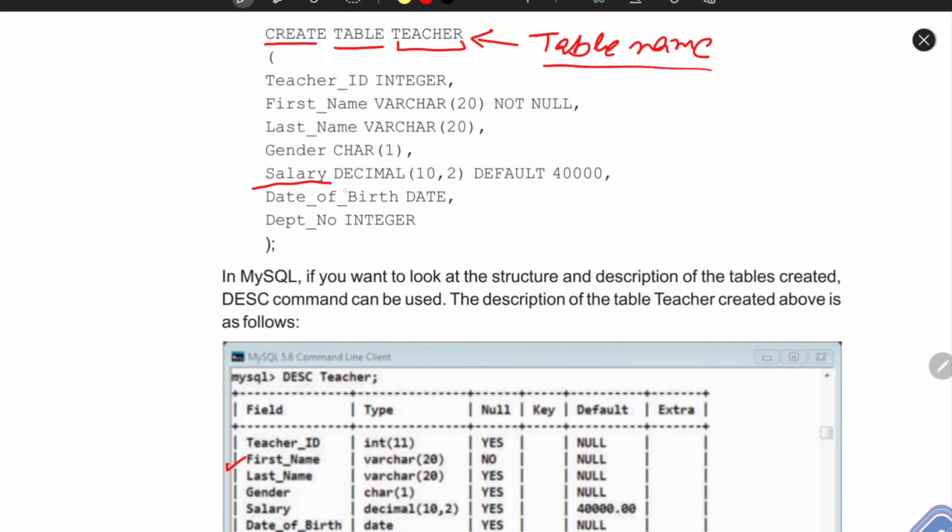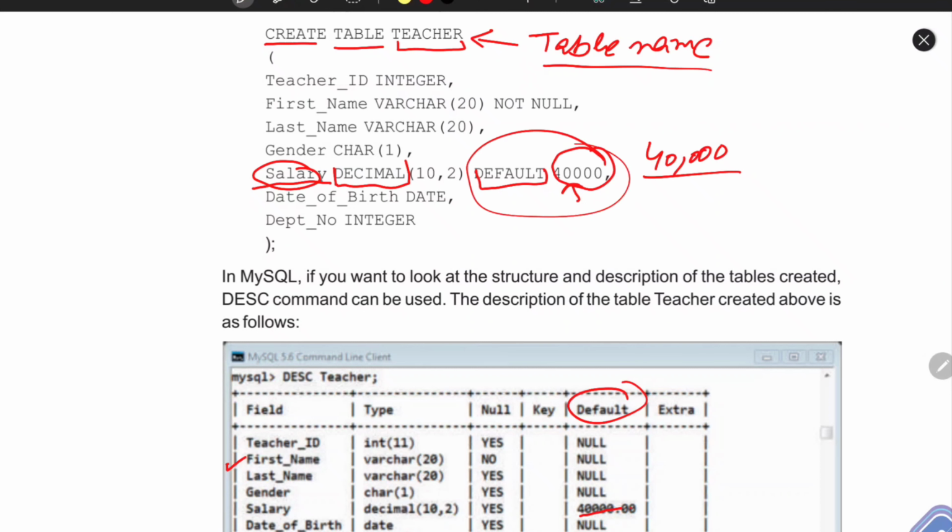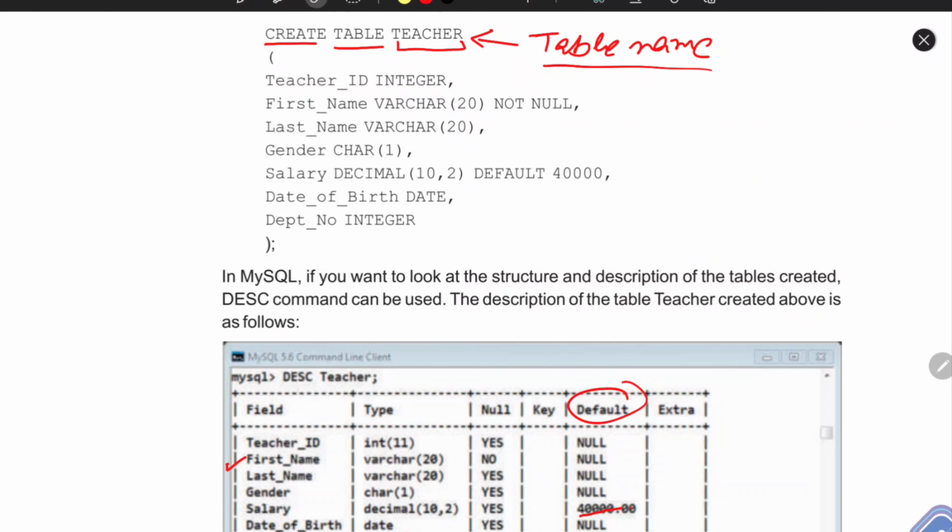Next column is salary, and the data type is decimal, and by default it is set as 40,000. That means if I have not entered any value inside this column, then automatically that 40,000 value will be added inside it, because of the default setting we have mentioned here. In the teacher table, if I forget to add the salary, then automatically that 40,000 amount will be stored in the table. So this is what the default setting does.